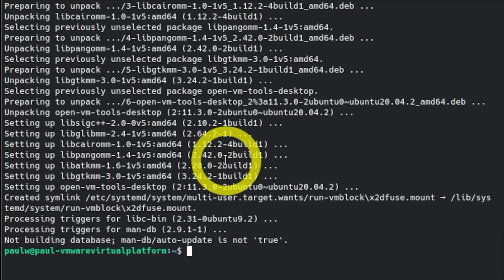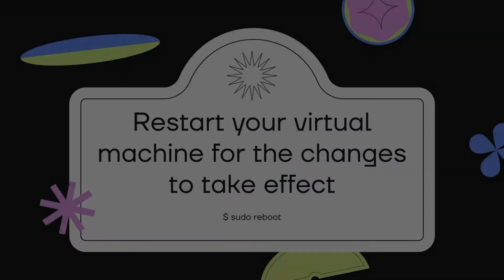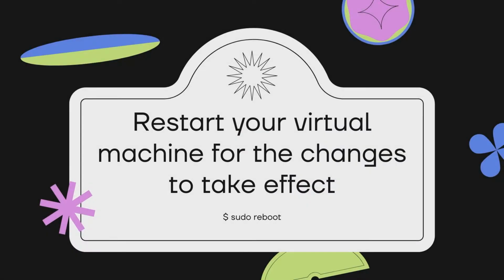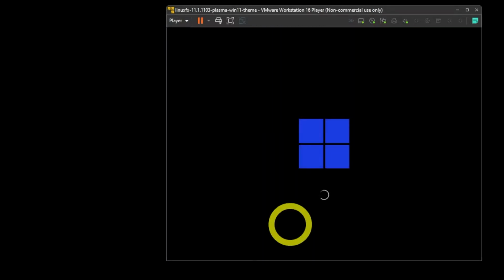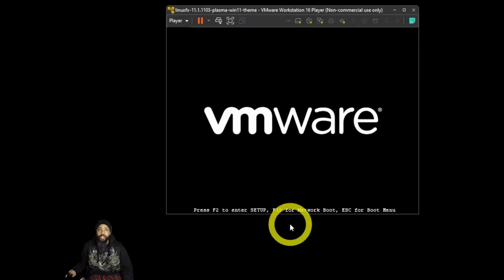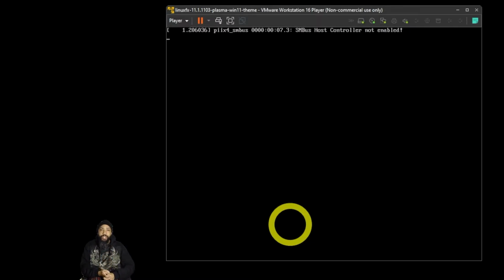All right, so it's all set. So next, we're going to restart the virtual machine for the changes to take effect. We're going to use a sudo reboot command. All right, the machine's rebooting. Get excited. Hopefully, this works for us.